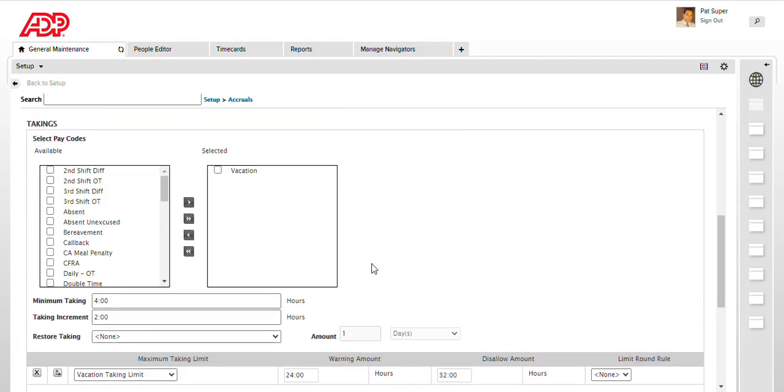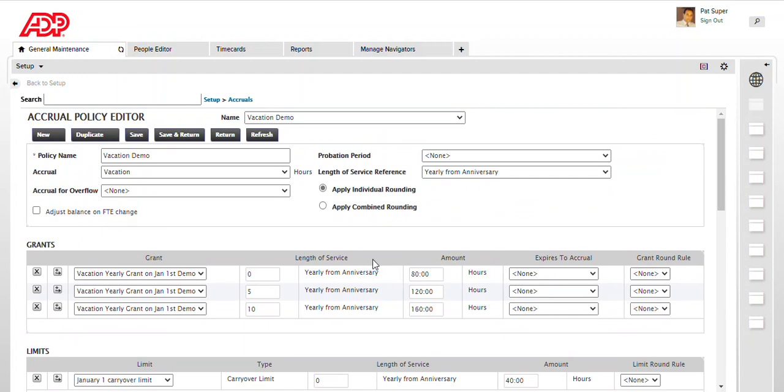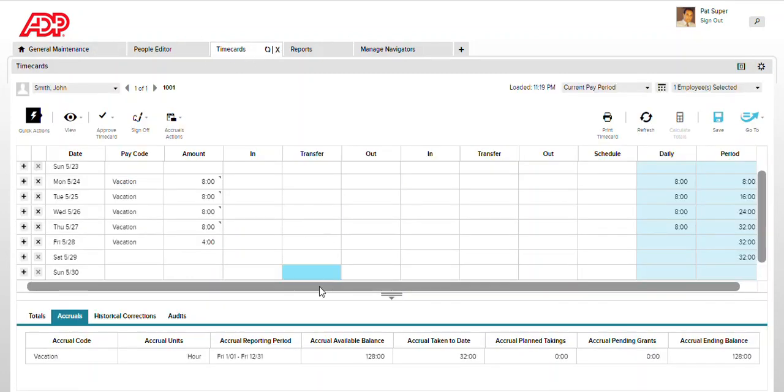An important thing, again: whenever you're creating a vacation policy, try to get as much information as you can from your client, all right, and try to do a lot of testing, just like the way we did, right?